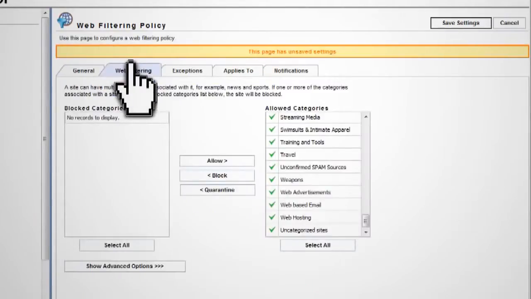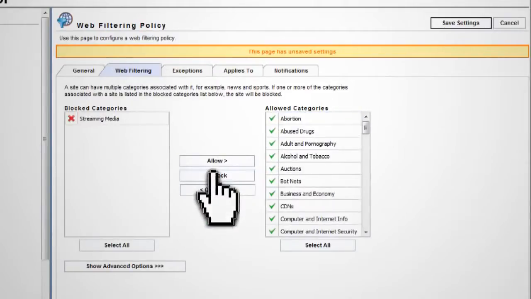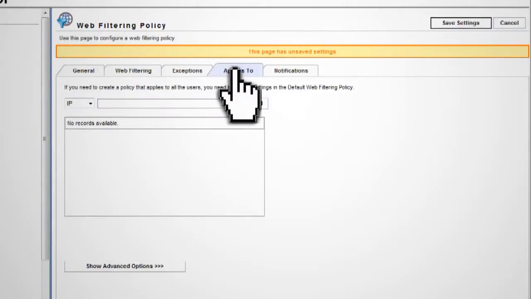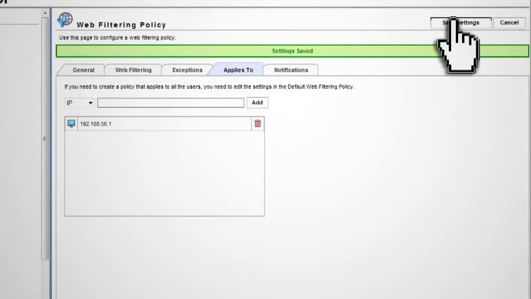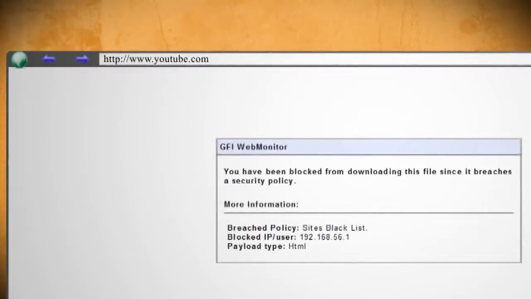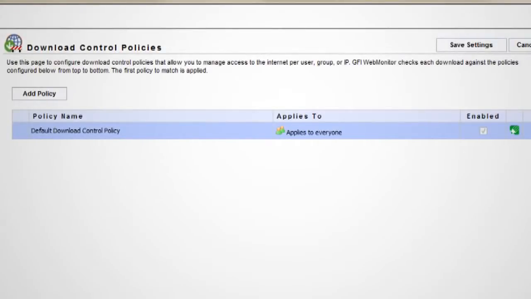Click on the Web Filtering tab and select the category type that you want to block and click Block. Then click on the Applies To tab and enter in a user, group, or IP address that this rule applies to and click Save. Now if you go to any of the web browsers that you set up and try to access one of those websites, then you should see a message like this. Similarly, you can click on the Download Control Policies and block certain types of downloads as well.